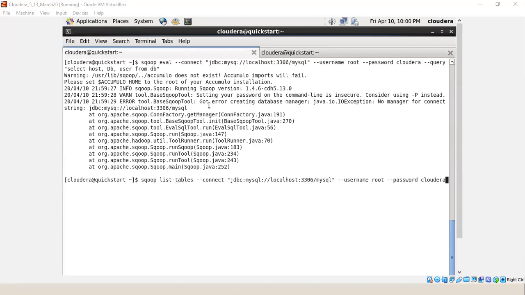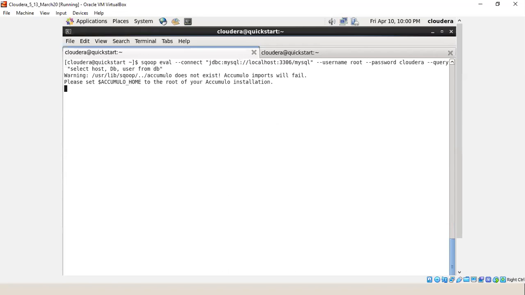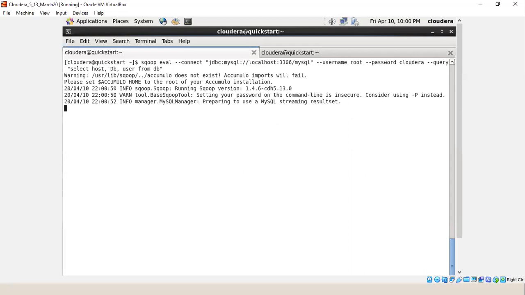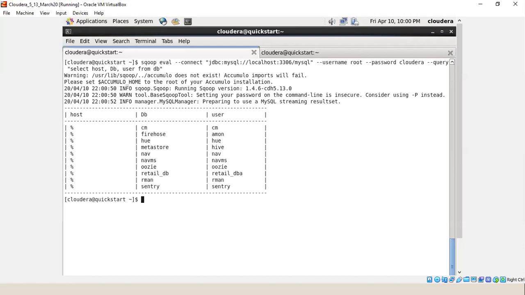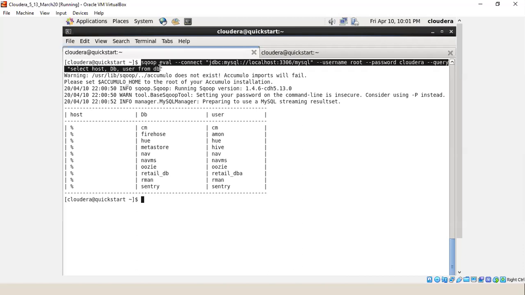Sqoop list-tables, okay. And then --connect jdbc:mysql://localhost:3306, username as root. What? Yeah, the L is missing in MySQL. You have given mysql colon. jdbc colon mysql. Yeah, correct. Thank you. So if there is any incorrect syntax, then we cannot retrieve the data, so please be very careful. Likewise, you can retrieve the data from MySQL via Sqoop. This is the command to retrieve the data.